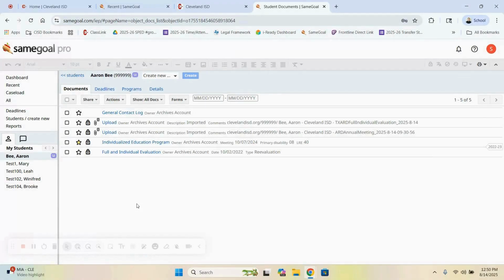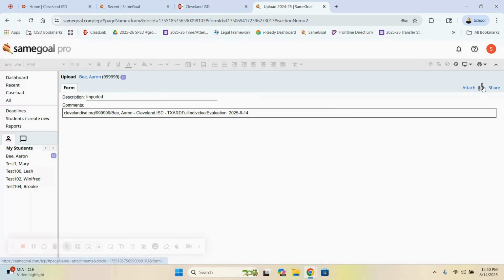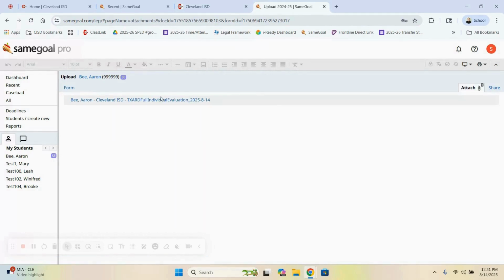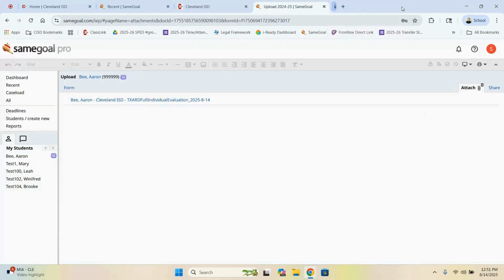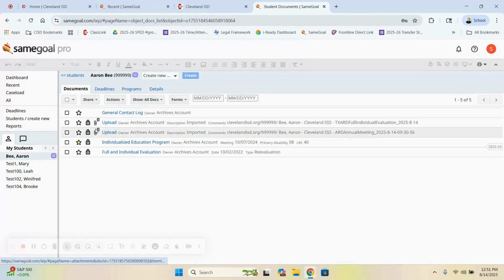All of the students right now should have an uploaded document that is their evaluation and another uploaded document that is their last annual ARD. These are PDF files. You can click on them, and then you have to click on the little paperclip and it'll bring you to that file, and you can open it up and work with it as needed. Another way to get there is just to click on the paperclip right here, and it takes you to that page.